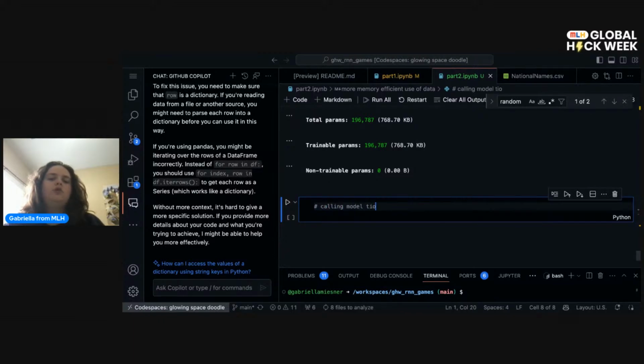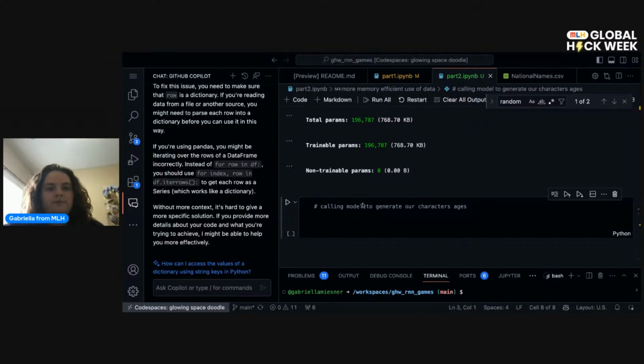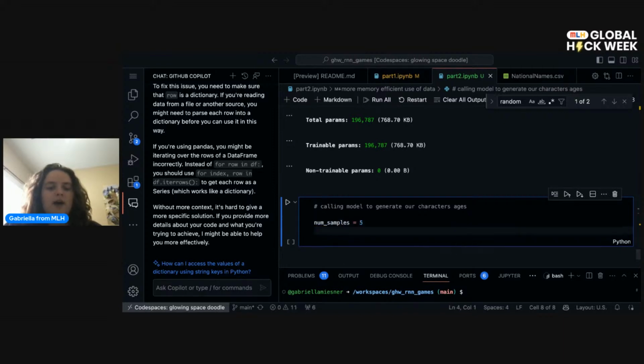Calling model to generate our characters' ages. All right, so let's get started with calling all the characters' ages. So I'm going to give it a few different samples to generate some random ages. We'll start off pretty small. We're going to give it about 5 samples for right now, just as we're running a little bit close to time. So number of samples is going to be equal to 5.